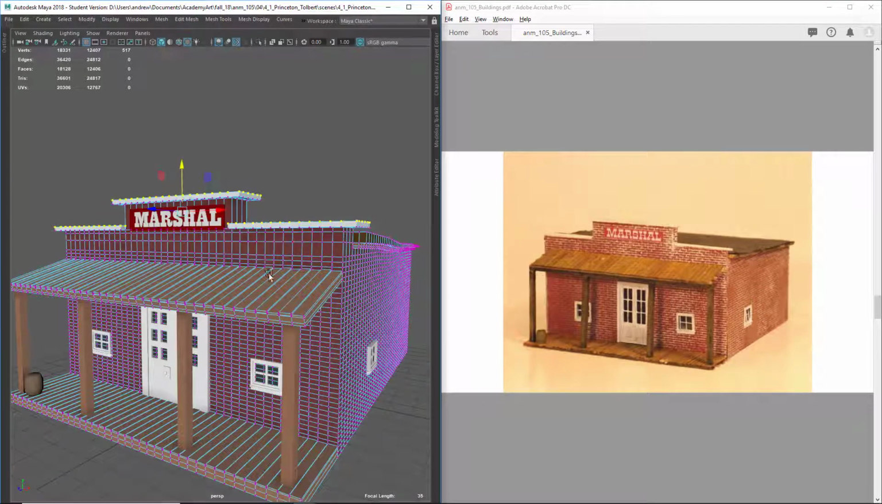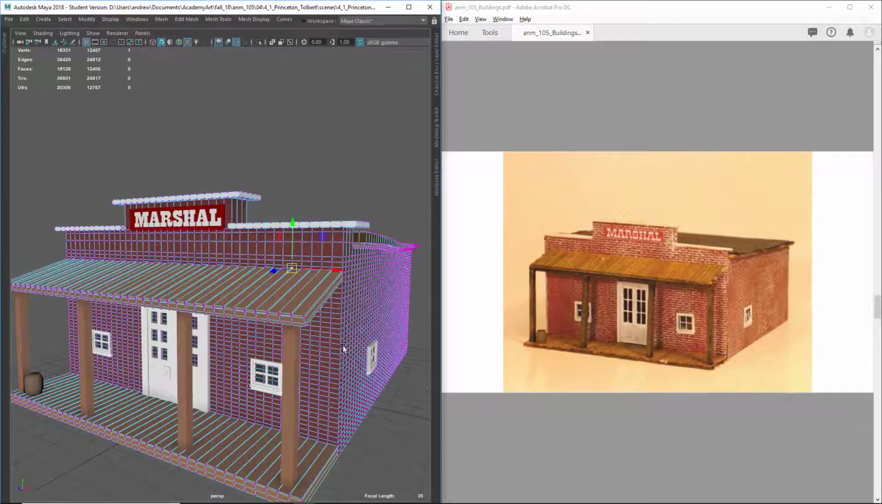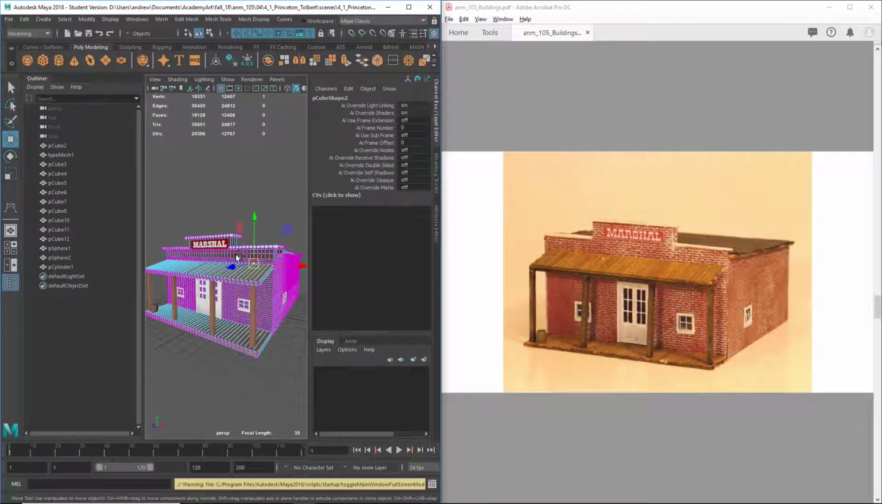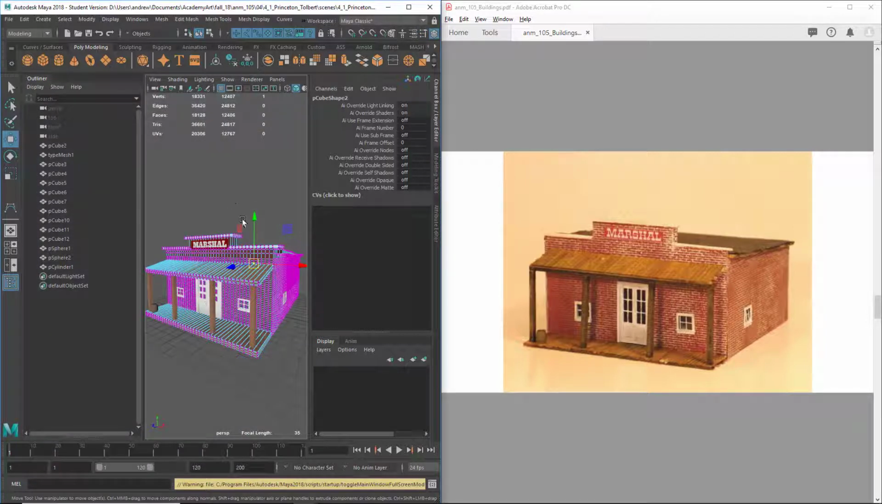If you ever see these weird colors on your surface and it's doing weird stuff to you, it's probably because you have soft selection on. So just hit B again. Another trick I use a lot: I did Control Spacebar to hide the interface and show it again, by the way. But if I double click on, for example, the Move tool and then hit Reset, that's another way to get things back to normal and turn off soft selection.